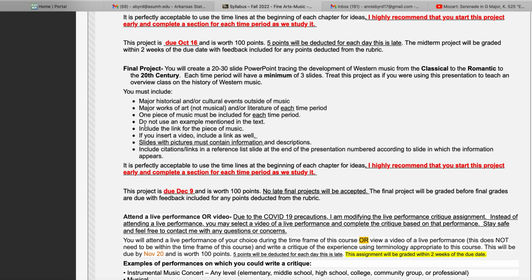I will say this about the final project. There is no final exam for this course. This final project is your final exam, and it is due December 9th. I cannot accept it late. I will not accept the final project late, because I need enough time to grade all of them in order to get my grades posted.